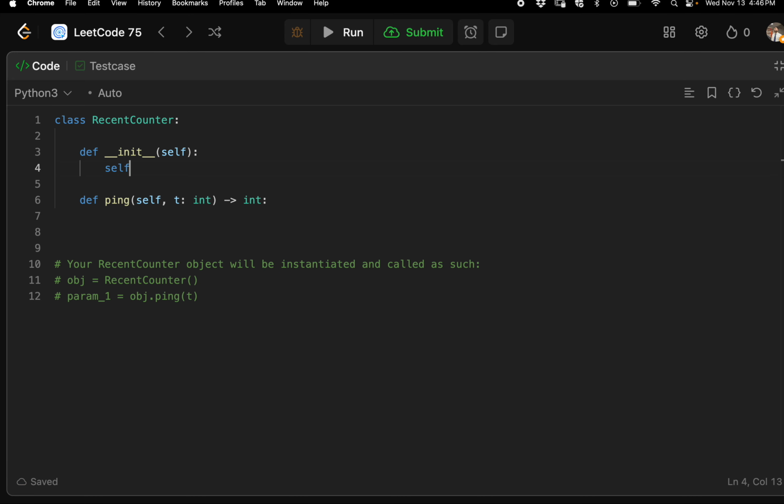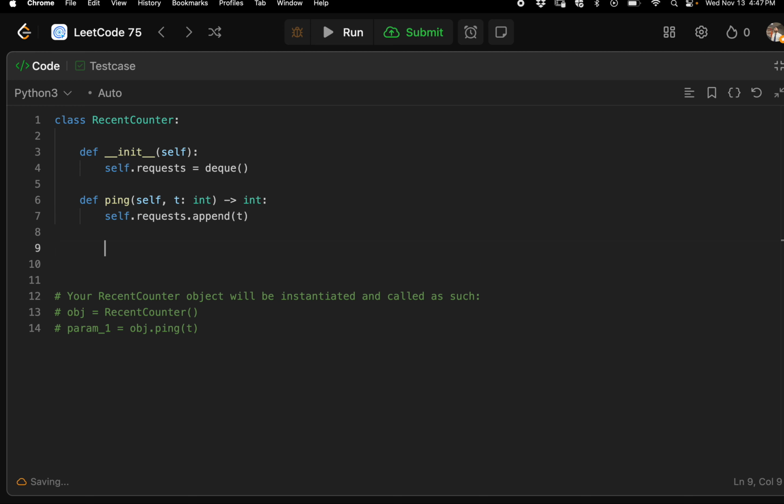First of all, we will start by initializing the request queue, and what we will do is fill up this ping function. So every time we get a ping request, the ping function is called with t as its parameter, where t is the time in milliseconds. We will append this t, self.request will append this t to the request queue, and after appending this time to the request queue, we will check if all the pings in the request array are in the inclusive range.